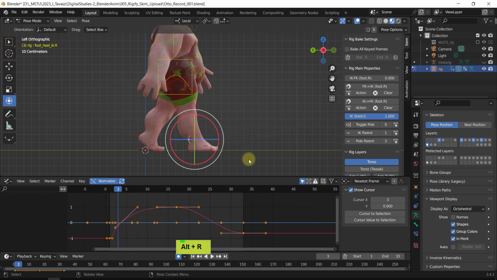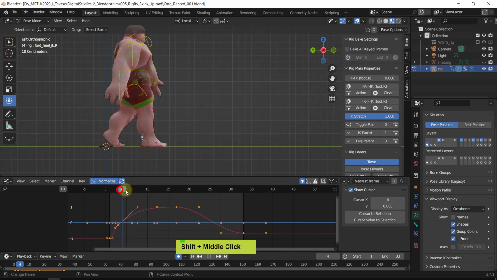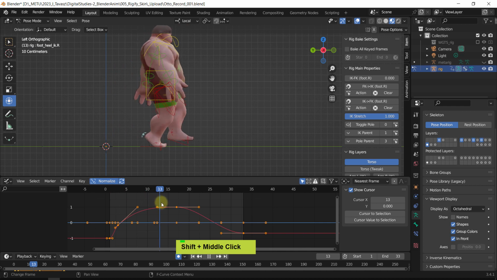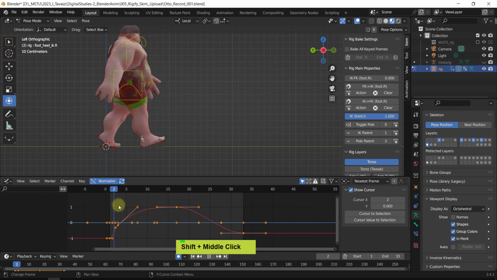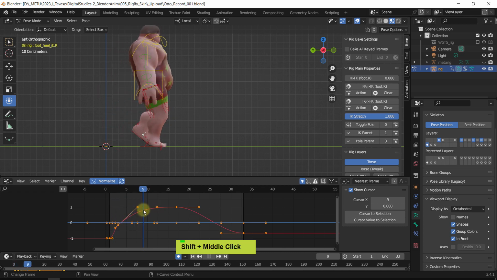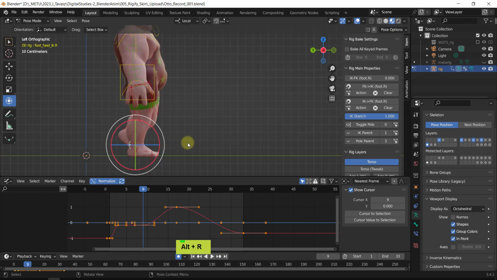So Alt R, all right, and let me go back and look for this. All right, it's bending. Here, you can see, do we need to bend it up? No, we want to actually maintain that standard position. So at 9, this should be still.